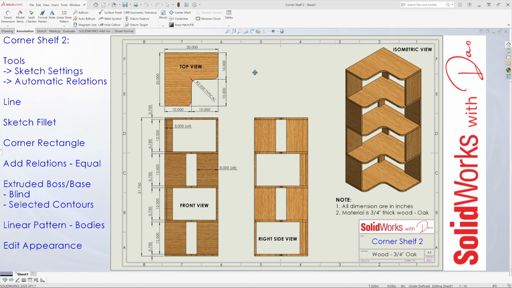Okay, looking at the top view, the top shelf is 20 by 20 inches. So basically, it's a square. There's a 2-inch radius internally, and here's 2-inch here and 2-inch here, so it's typical. From here to here is 10 inches, and the opening is 10 inches by 10 inches. So there's 5 of these panels, and they're all the same.